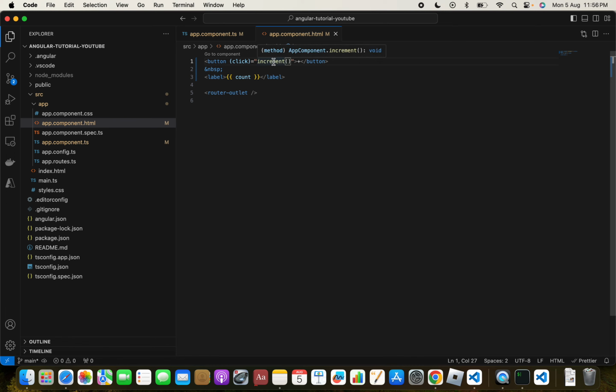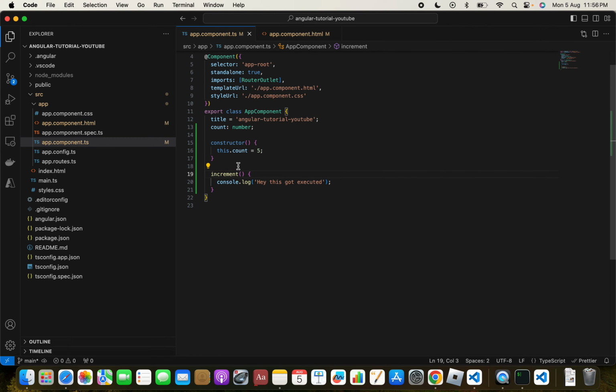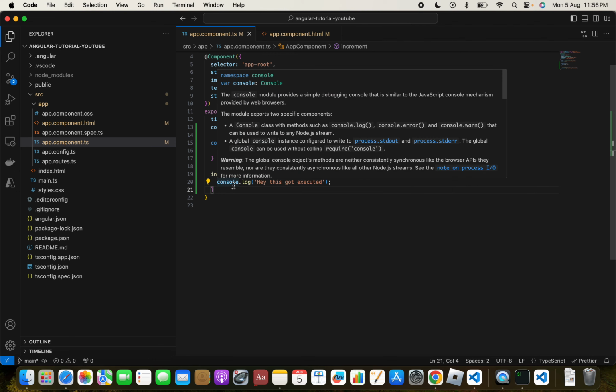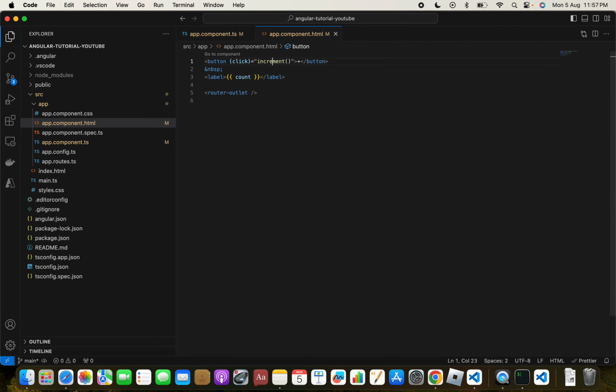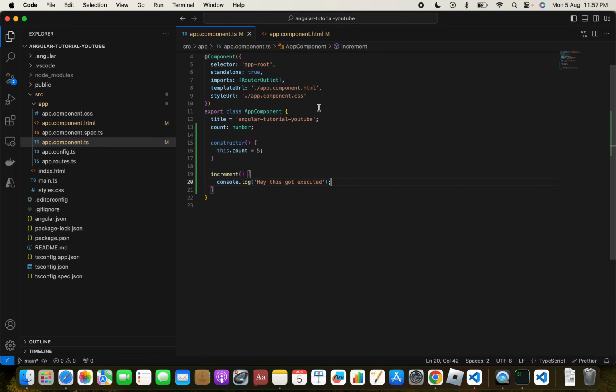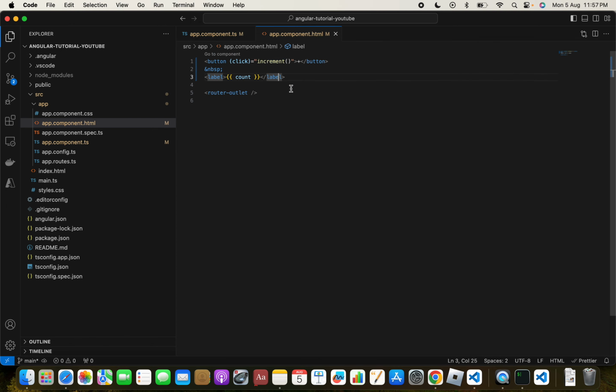We can press the control button or command button, depending on your keyboard, and control-click will actually go to the component, and we can navigate straight away. This will be available in almost all the editors or IDEs that you're using. In VS Code it is definitely there. Rather than copying this and then searching for it, it's easier to just press the control key and click on the increment.